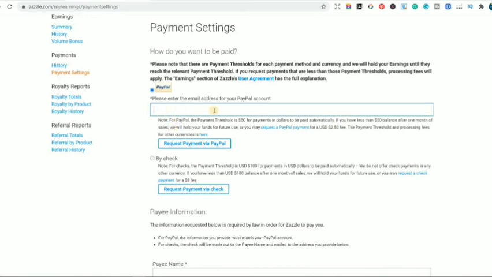So you need to enter the email address of your PayPal and then request payment via PayPal. You need to proceed with that over here. And if you want your money via check, then you need to have a minimum threshold of $100 for payment in US dollars to be paid automatically. So we do not offer check payments in any other currency.